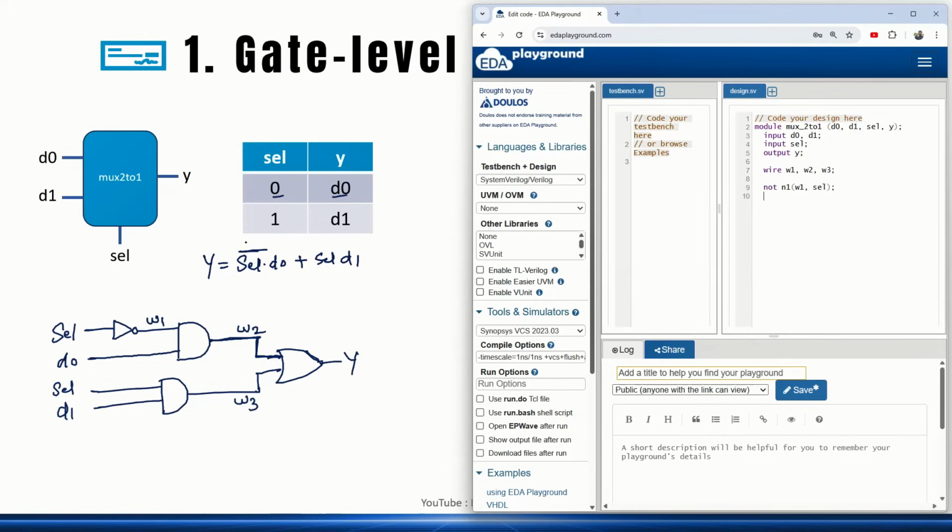Now let me write this top AND gate. This AND gate has the primitive and. Let me call it as A1, and we need to write the output first. The output of the first AND gate is W2, comma, what are all the inputs for that? Select and then D0. This is what my first AND gate is. Let me take another AND gate primitive and name it as A2. I need to name it differently. Then I need to write the output of that AND gate as W3. And what is the input for that AND gate? Select and D1. So I will take select here and D1 here. This is my second AND gate.